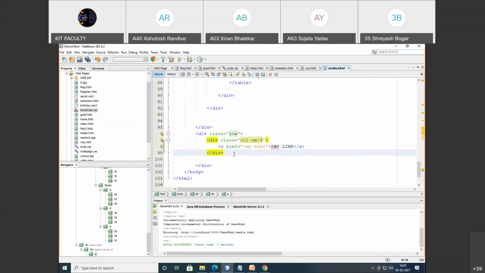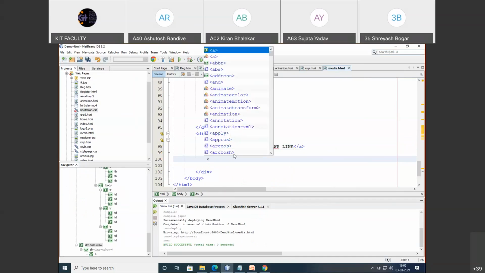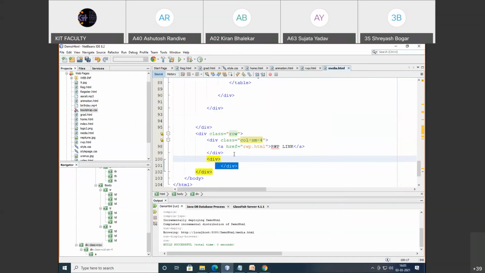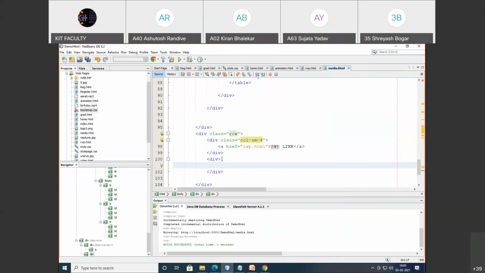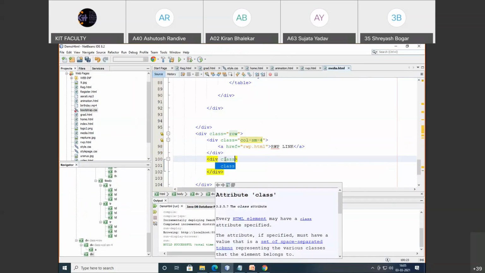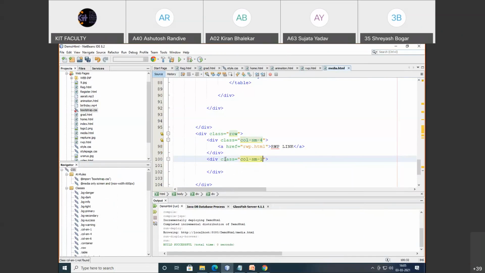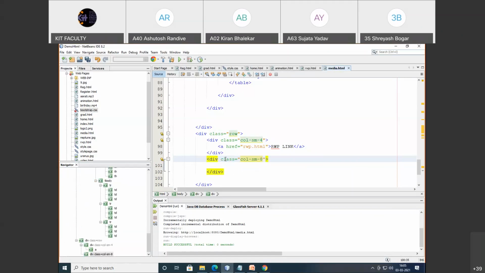Okay, now I am going to add a second column for this row. Suppose my second column having width as 8. So 8 plus 4 is 12. मी 12 चा स्पॅन कव्हर करतो अशा वेने. div class is equal to col-sm-8. ओके, सेकंड रो थर्ड रो मधले माझे 12 कॉलमचा स्पॅन इथे कव्हर होतो.